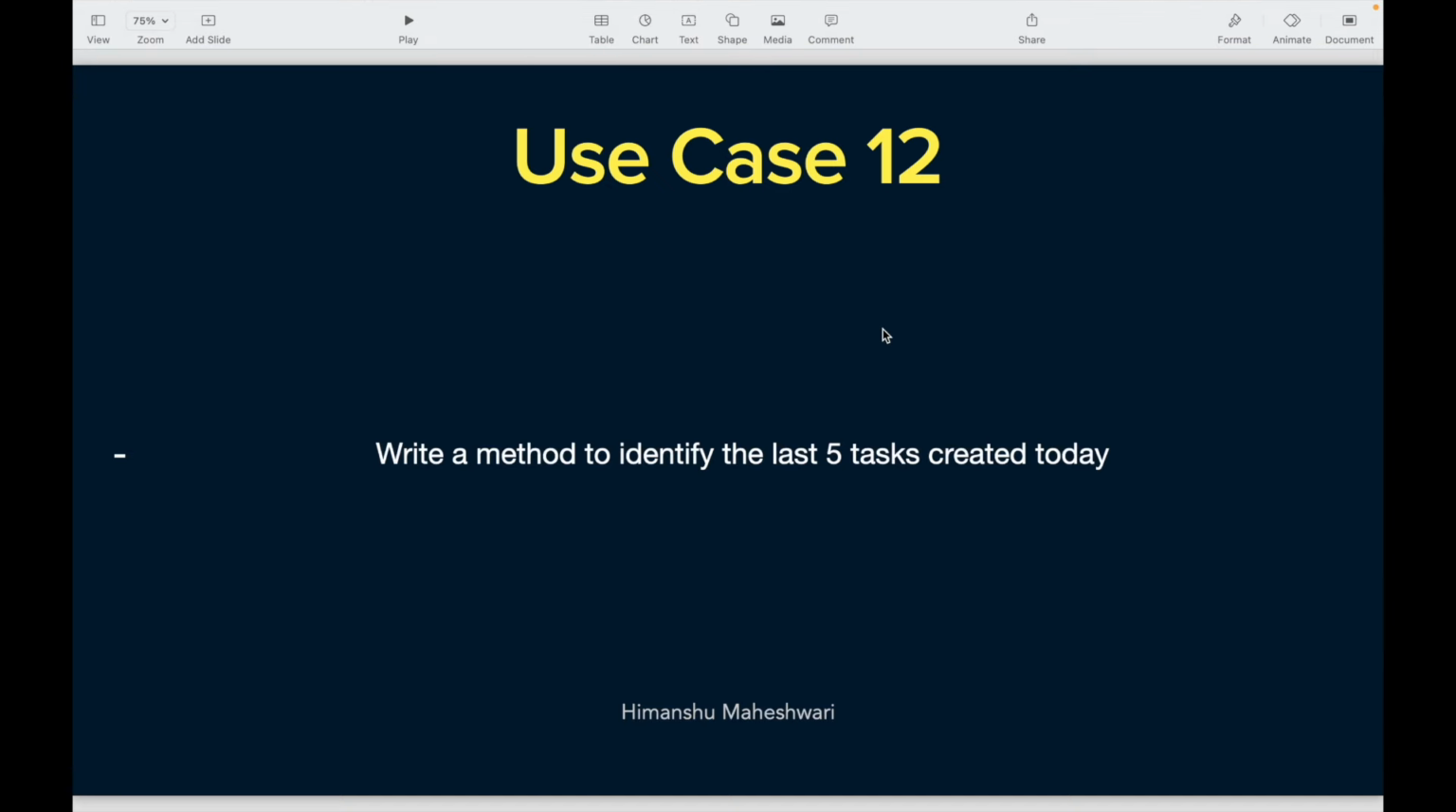We've come a long way and we are on the 12th use case now. We are just practicing our way around Apex by writing small use cases, small snippets and small nuggets of code, and that's basically improving our understanding of Apex. That's the idea behind these use cases.